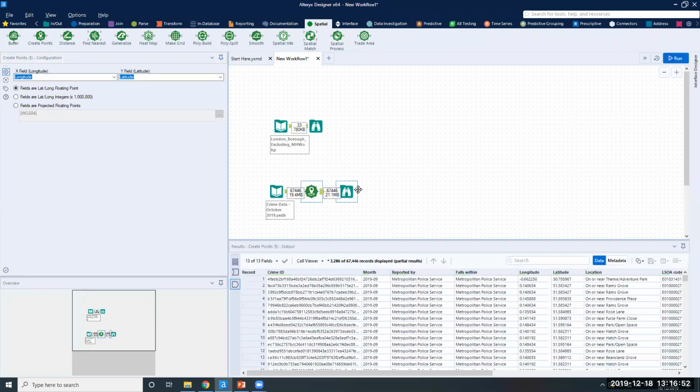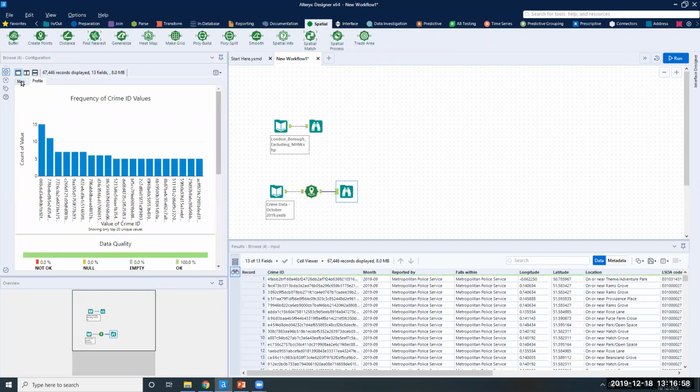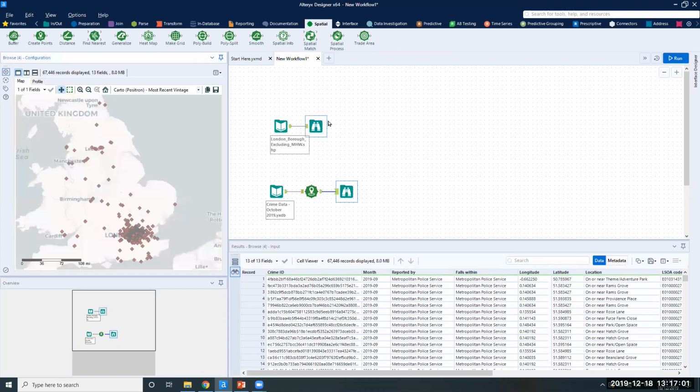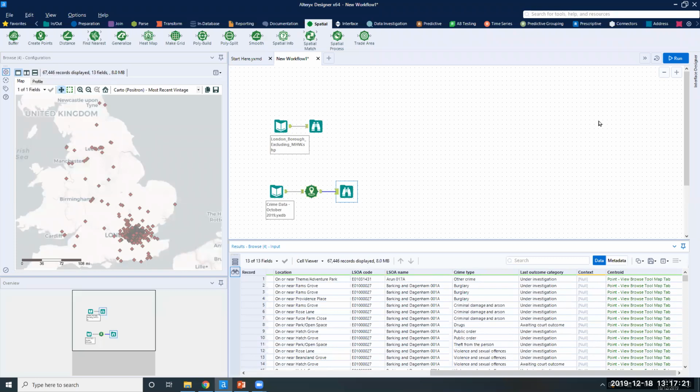If we click on our Browse tool and go and click on Map at the side, then we can see that our spatial points are now rendered, and from the latitude and longitude, points have been created. If we also go down to our results pane and scroll through the data, then we can see that Alteryx has created this field called Centroid. This is the last field in our data set. And this is basically where our points information is.